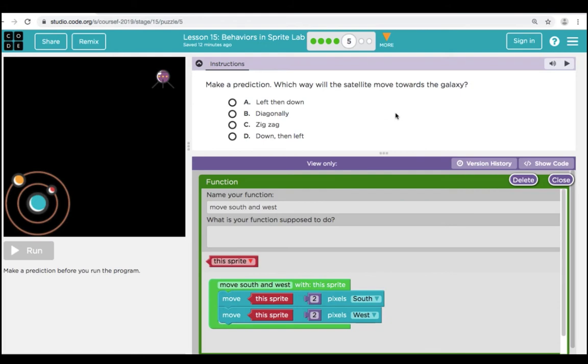Here in Puzzle 5, it's asking us to make a prediction. Which way will the satellite move towards the galaxy? Will it be A, left, then down, B, diagonally, C, zigzag, or D, down and left? Down here in our workspace, we have some code. Our behavior says move south and west, and inside it says move 2 pixels south, move 2 pixels west. South is down and west is left.